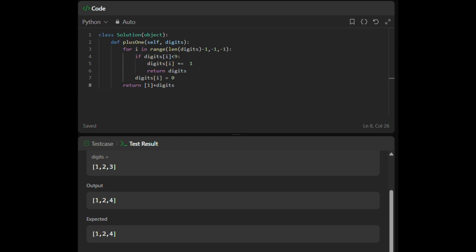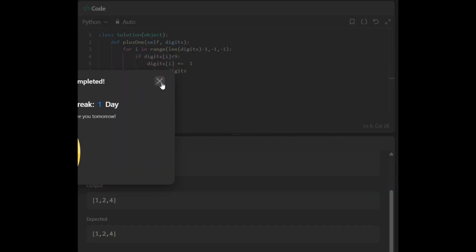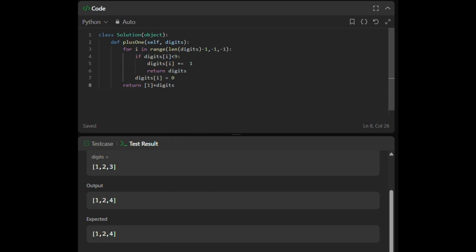Now if we run it, it runs with time complexity O(n), because this is linear since we are checking all the digits, or all the elements, of the array.